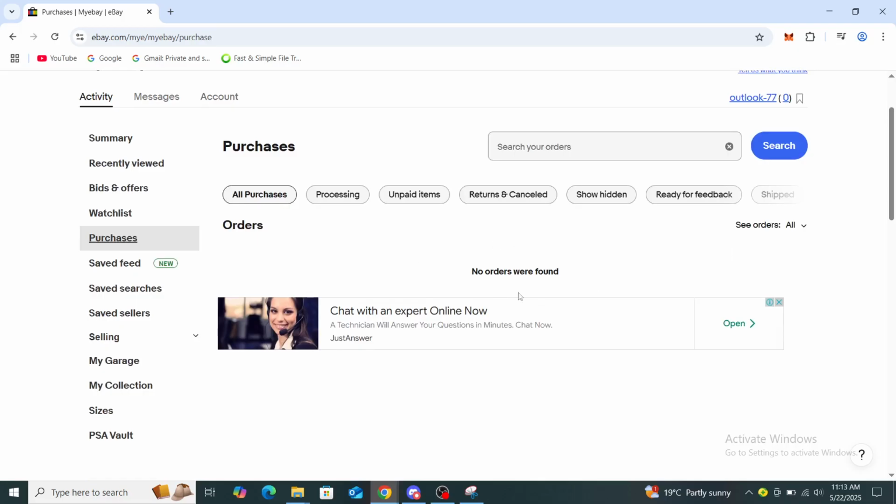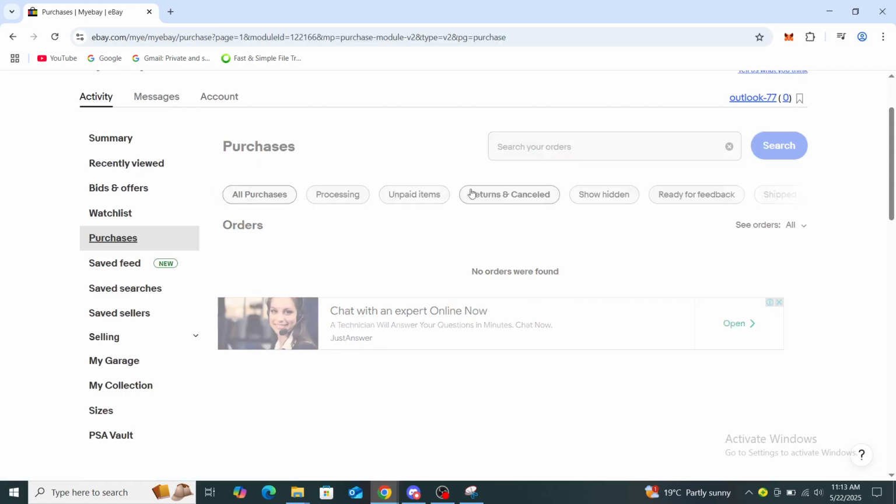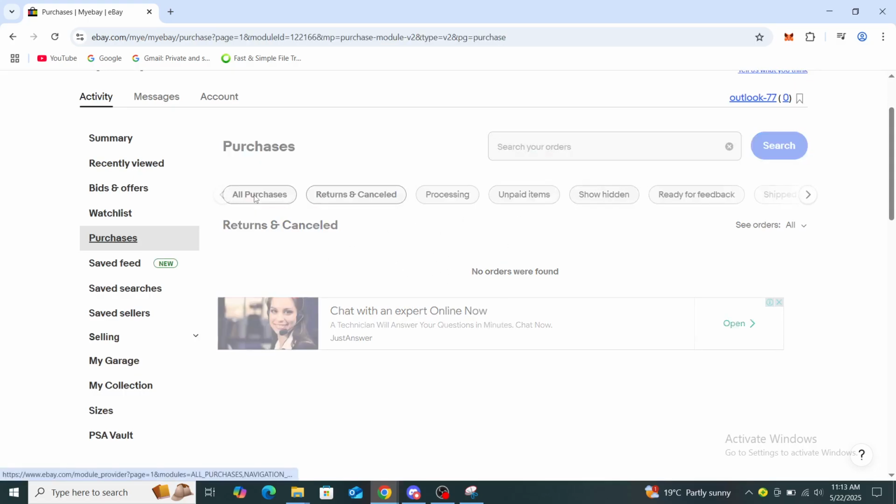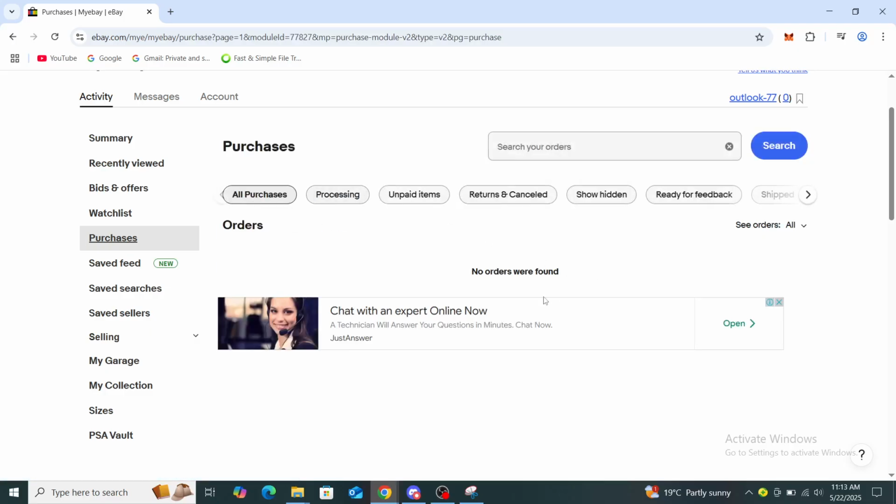So asking for a refund is really specific on here, so you can find it on returns and canceled. So through this page you can find some orders that you've returned and got refunded from, and you can start it through here. You can even start it from your email address, the return form, or you can just click on I didn't receive it.